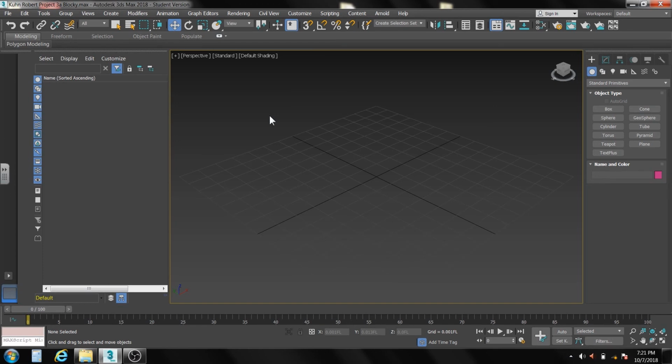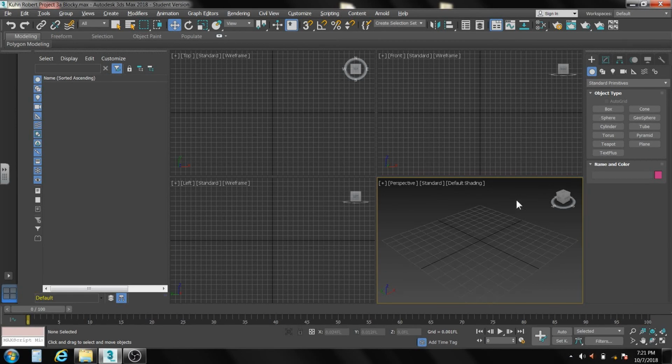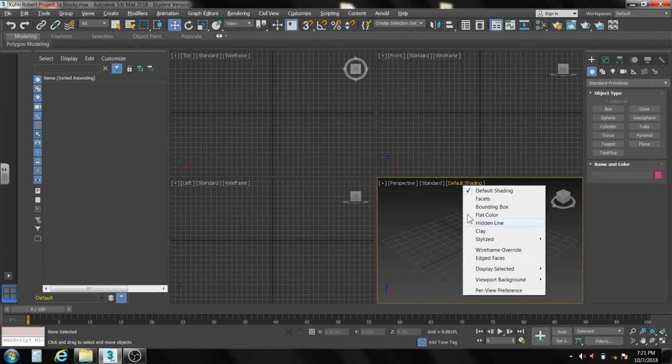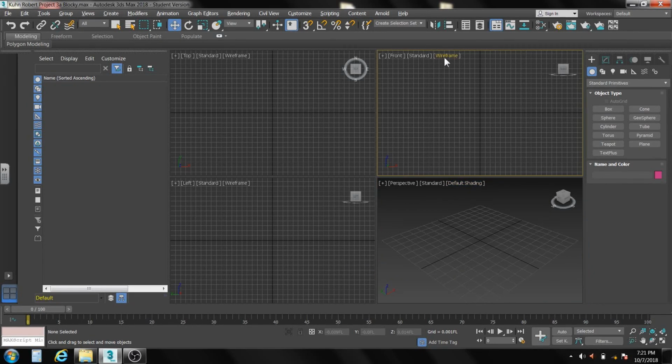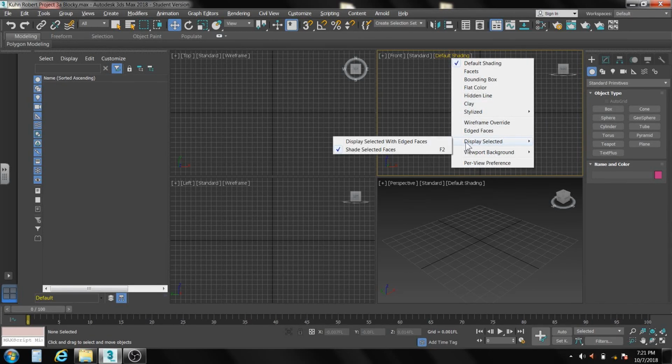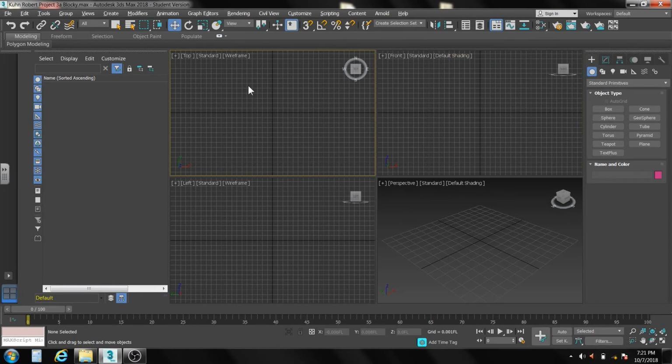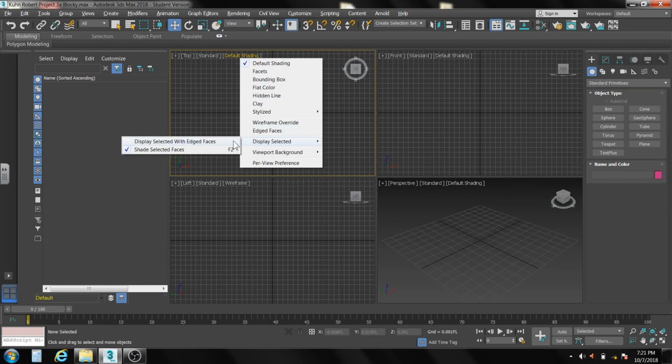Let's start by opening up a brand new Max scene. So go to your desktop and open one up fresh. And since we're opening it up fresh, we want to go ahead and set up our viewports. So each viewport, you should go ahead, default shading, display selected. Once again, wireframe to default shading, and then display selected with edge faces, and so forth and so on.